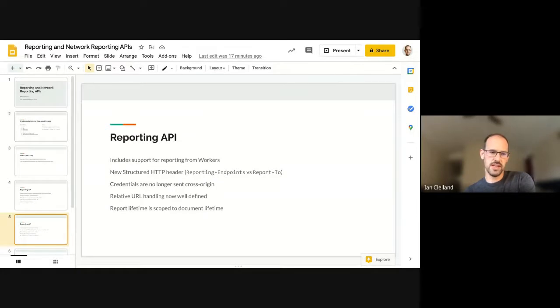Yeah, there was also an update about relative URL handling. And like I said, the most important thing about document reporting is that the lifetime of the reports is scoped to match the document lifetime itself.